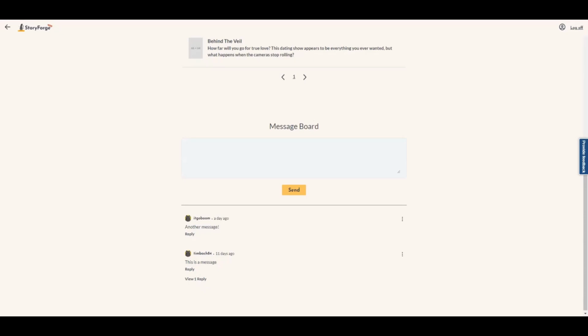StoryForge is not going to have a direct messaging option, so the best way to communicate with other users is through these comments, as well as the forums in the favorited stories.